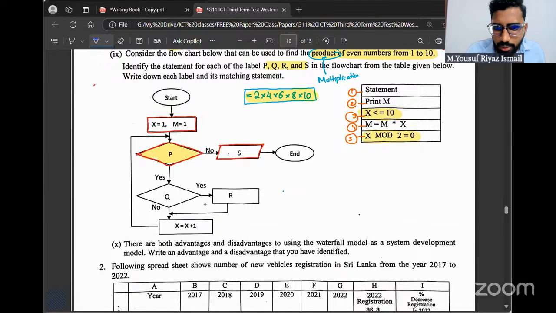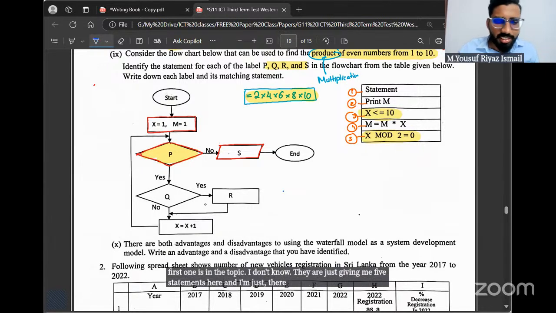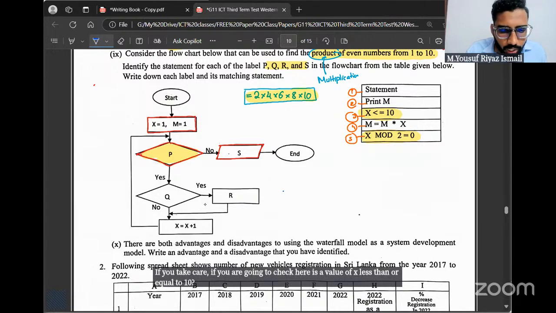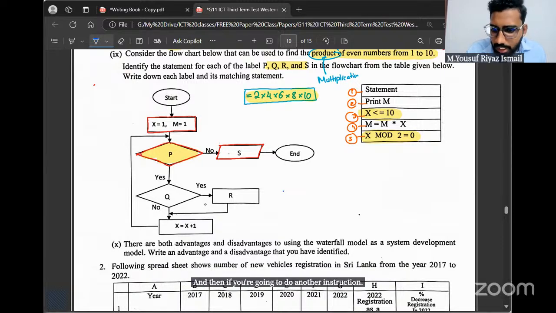The first one isn't the topic. They're just giving me 5 statements here, and there is no difference. Still, I didn't find the answer. Let's check what is more suitable, the third or the fifth. If you are going to check here, is the value of x less than or equal to 10, and then do another instruction, it makes sense. Or you're going to check, first of all, is x mod 2 equals 0.